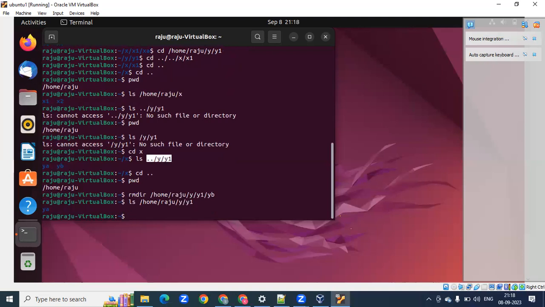We can perform this with cd, ls, mkdir, and as well as rmdir. Mkdir also we can use. So that concept we'll see in the next class. How we can create the directories in the respective path, that we will discuss in the next session.